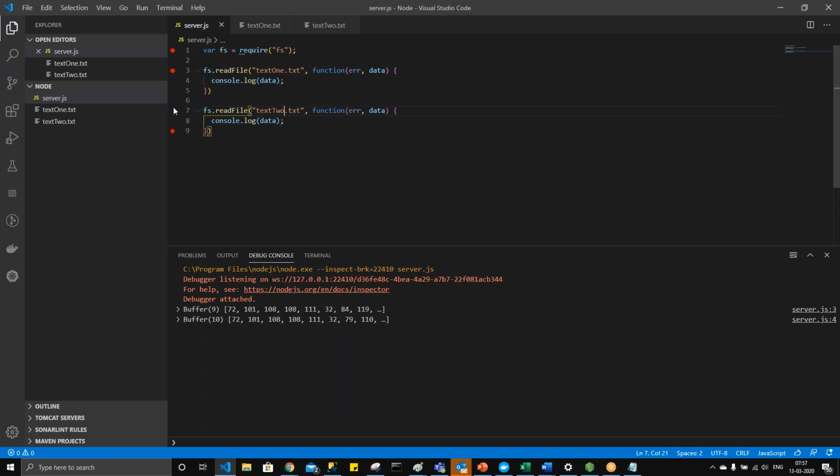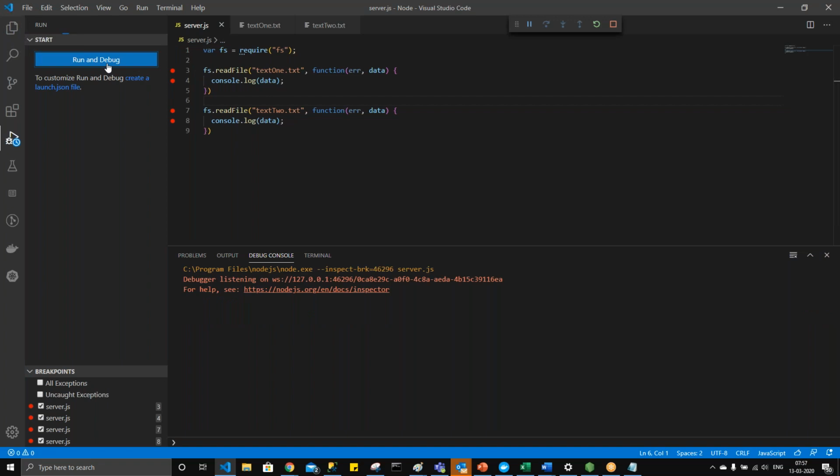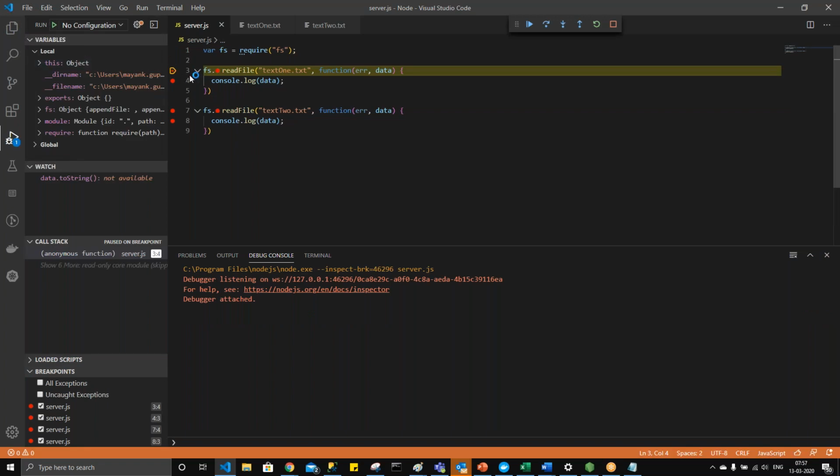So in the previous way, what we saw was you move from line 3 to line 4 only when this file has been read. Now let's just execute this line of code and see the difference. What I'll do is I'll rerun this. I'll have some debuggers over here on these points. I'll run and debug.